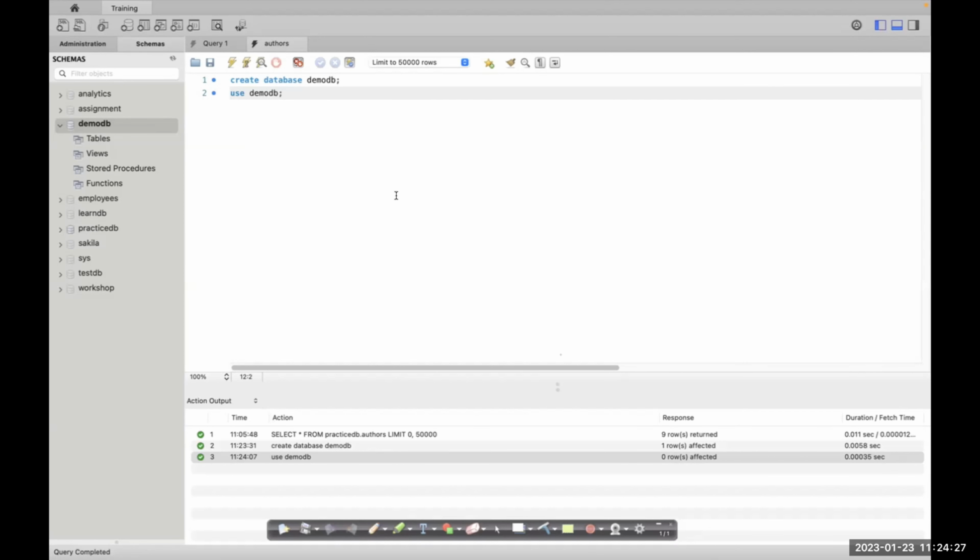Ma'am, when I'm opening MySQL, a black window is coming out. Can I share my screen? Yeah. Okay, Deepak says done. Who wanted to share? Ankita. Okay, I've given you permission.